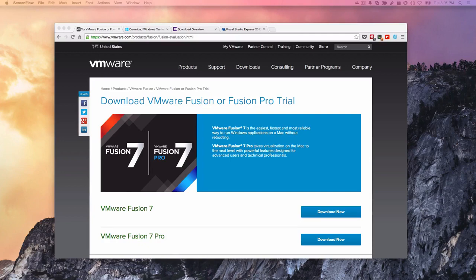So the first thing that you'll need to do is install the software for running Windows on your Mac. For this video, we've already installed VMware Fusion 7 on a MacBook Air with 8 gigabytes of RAM. In our final configuration, we'll allocate 4 gigabytes of RAM to the Windows VM, and we'll leave 4 gigabytes of RAM available to the Mac OS X.